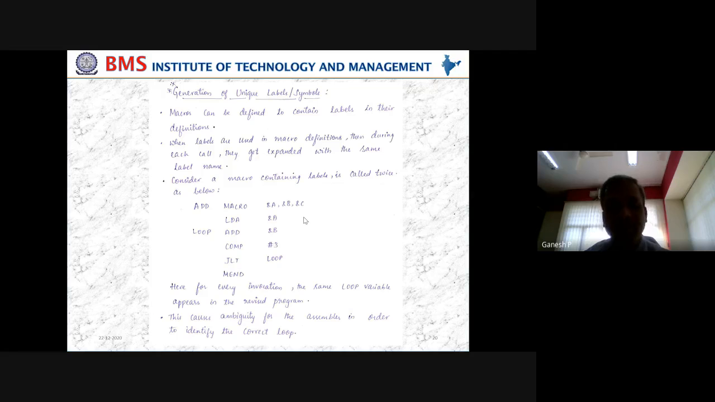These are the 2 points where we have an issue. First point is macro contains a label, and second, that macro is called more than once. When these 2 things are happening in a given program, then we need to look at the generation of unique labels. So why we need to do that? Let us see what happens.